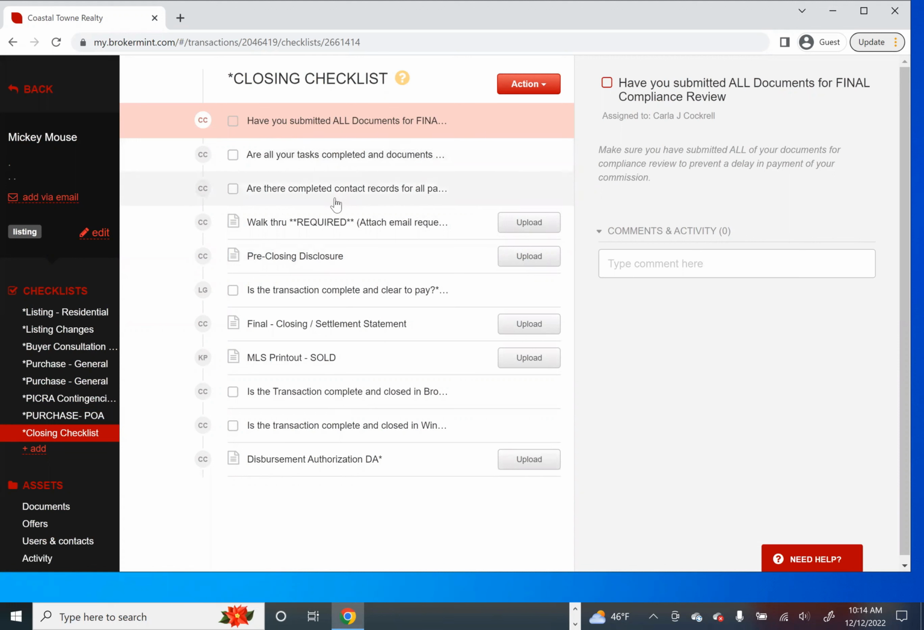Contract walkthrough is required. Now, if you have the listing, you need to email the buyer's agent asking for a copy of it. All you can do is request a copy. If they do not give you a copy, then you simply upload the email where you asked for it and they didn't provide it, submit it, and let Lucy know that you asked and they didn't give it to you.